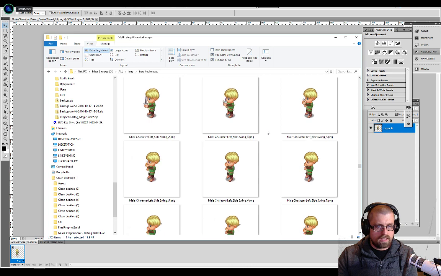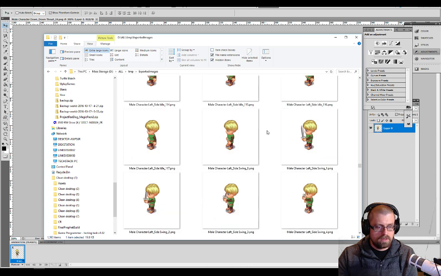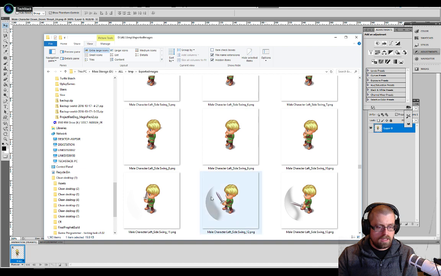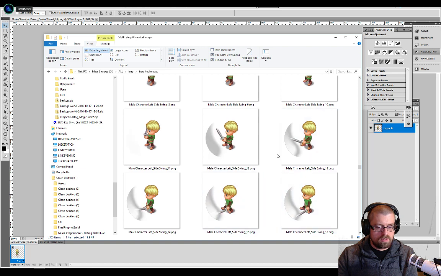That is a brutal attack, like it's just out. And again, the animation starts before he really starts to swing, or the swish effect starts before he starts to swing.